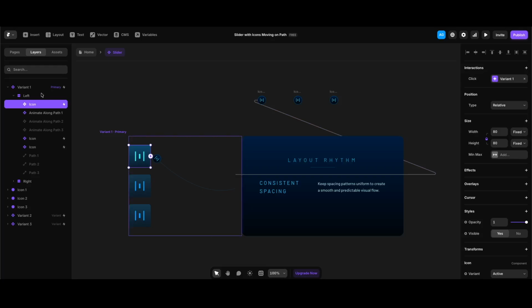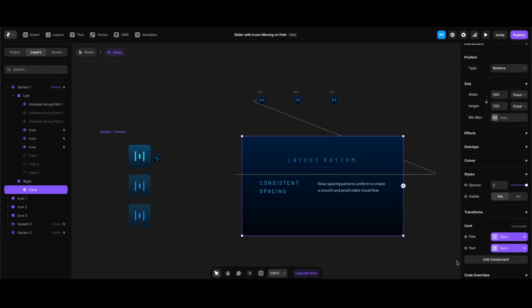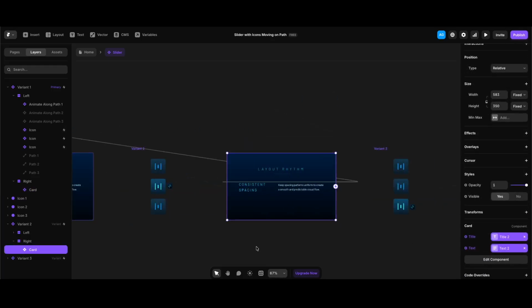It has left and right stacks, as you see. On the left, we have our icon buttons with Animate Along Path components. Actually, I can gather icons for a better layer structure. And we have the card on the right, which is also a component, and it has its text content set to also variables. You can see in the first variant, its title variable is title1, text variable is text1, their title and text2 in the second variant, and so on.